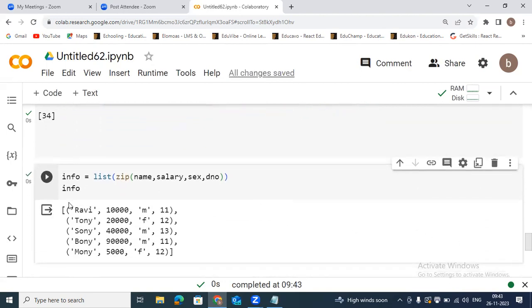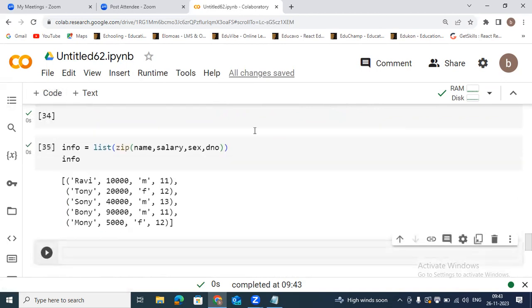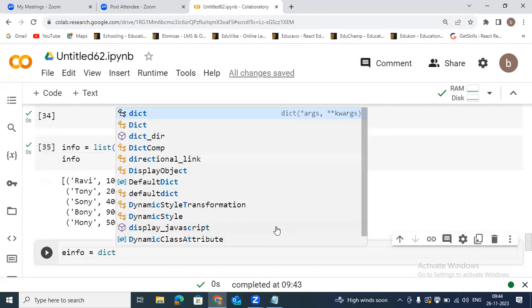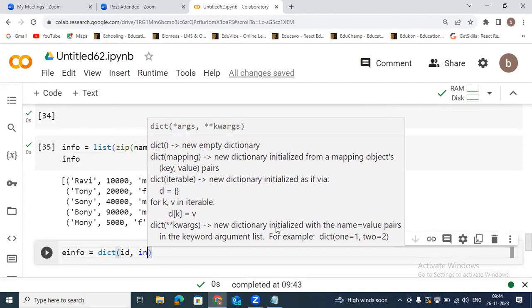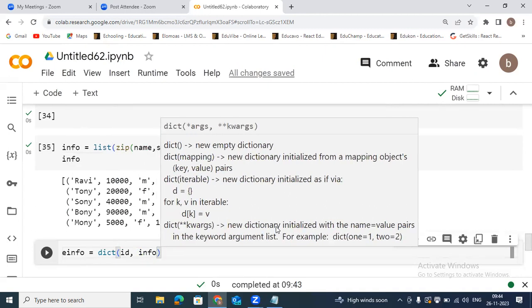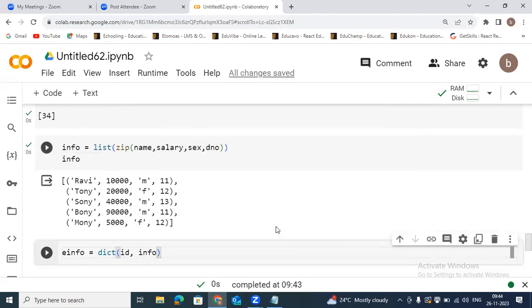Now info is a separate list. ID already there. Okay, just map these two things. Now e-info, employee info equal to, this time I will apply dict function. Dict of first list is ID, second list is info. Info is already a list of tuples. Now you will get what you are expecting. Check the output now.